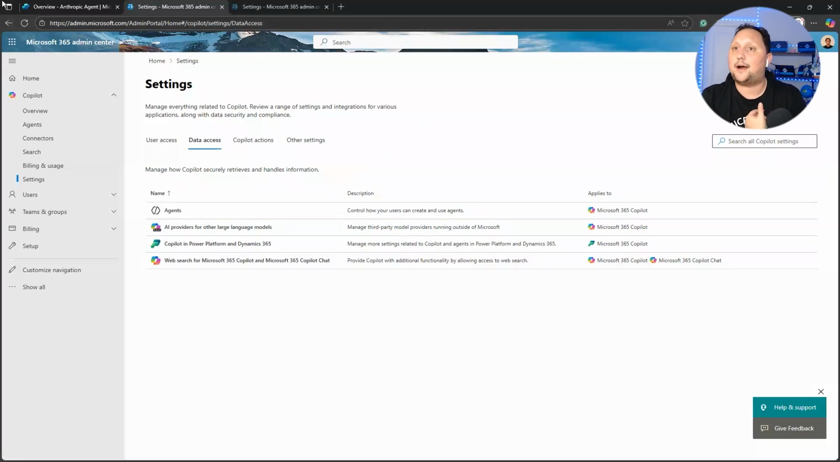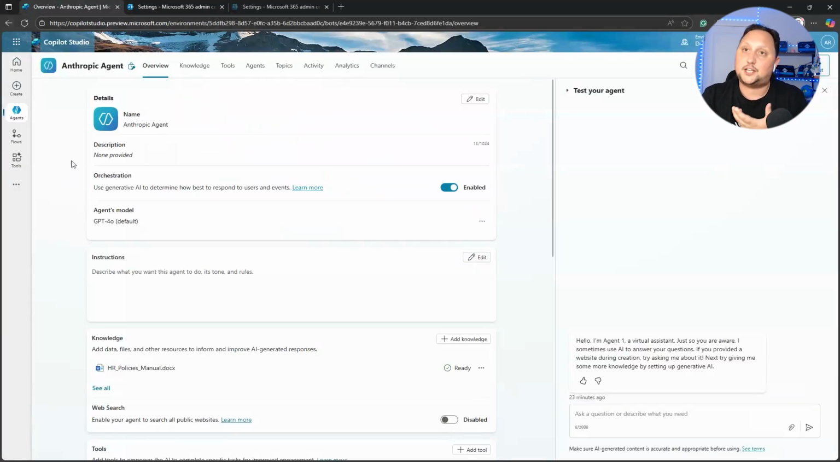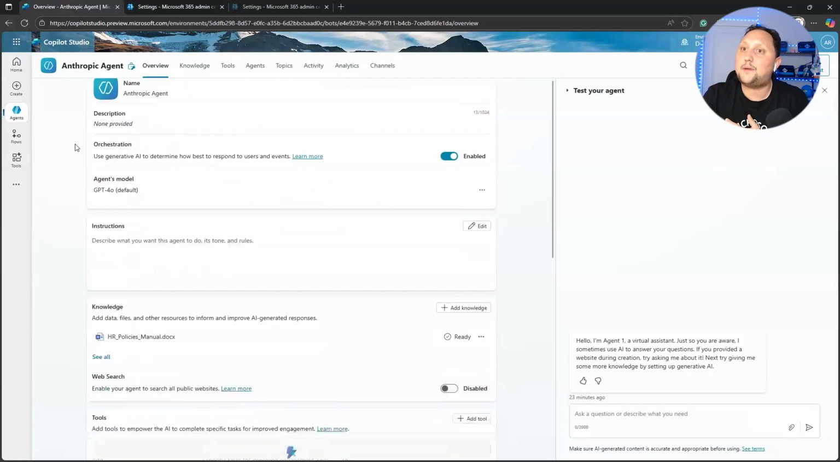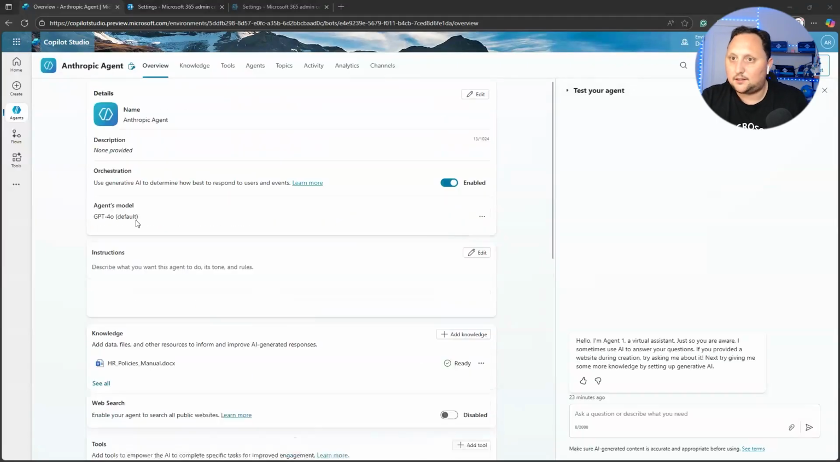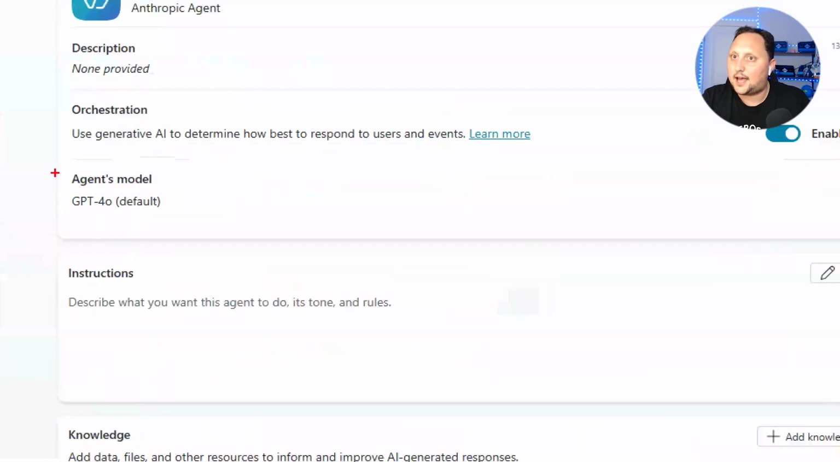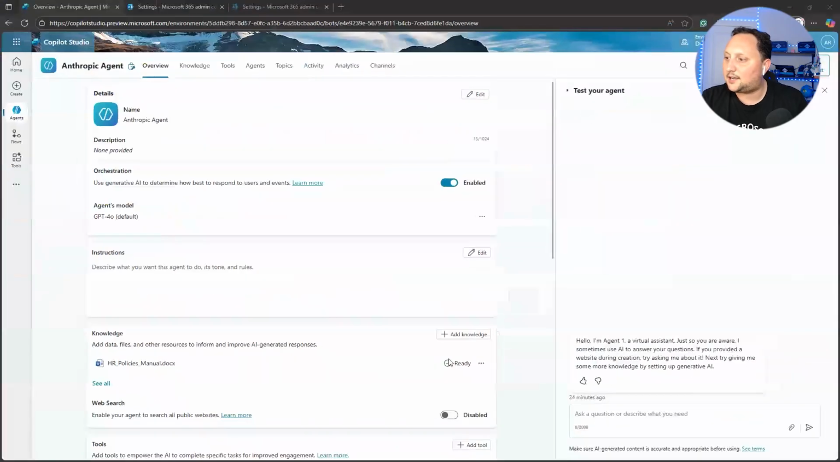So let's return to Copilot Studio. I have my Copilot agent here. The name is Anthropic agent, and I have as a knowledge base a Word document with HR policies. Just as an example, we have a bunch of HR policies. Let's test that. Right now, as you can see here, on the models I have GPT-4o. That is the default. So let's check what happens if we ask, for example, what is our remote work policy?